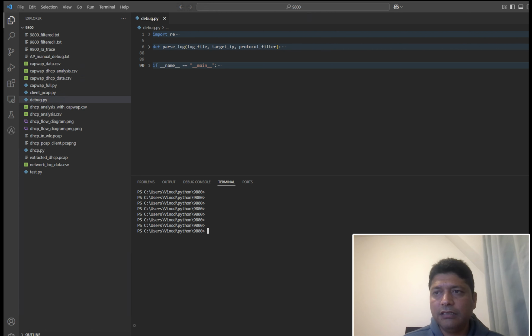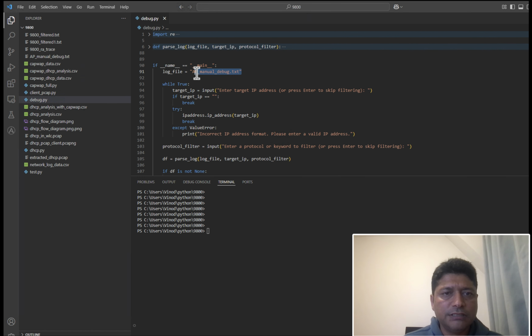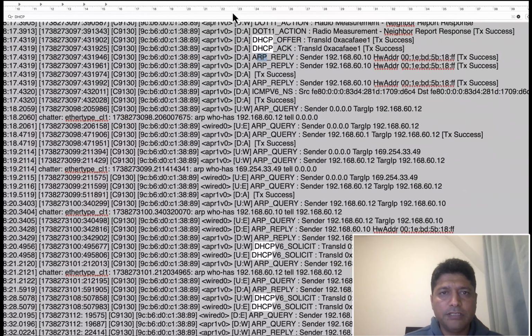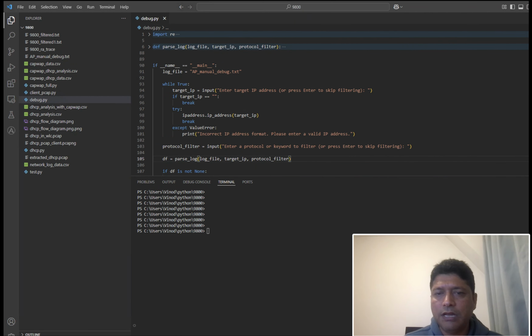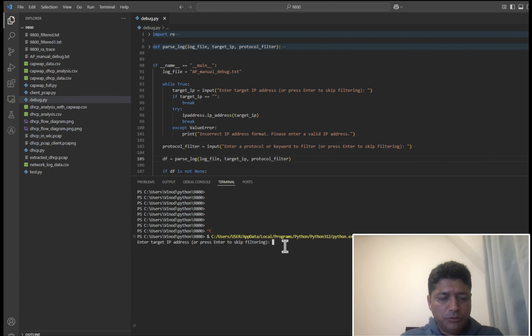Okay, so if I run this, I have already got the file name mentioned here. So if you see, this is the debug output file. You can see here, this is the debug output file name. So if I call now here, I'll put the IP address as my client IP address just to filter out those logs. And then I'll put DHCP.